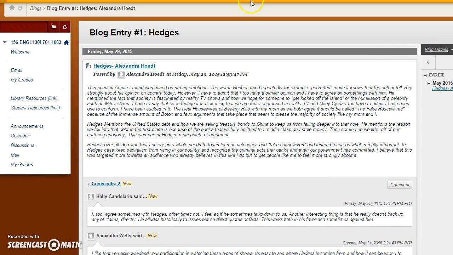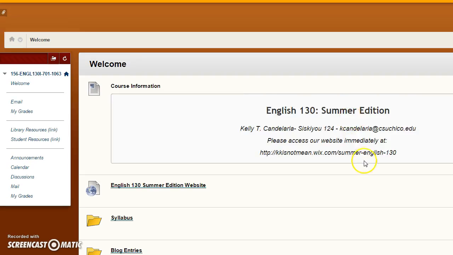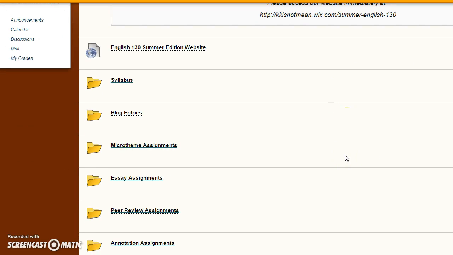So this is pretty straightforward when it comes to Blackboard. It's not very intuitive, but it'll do what it's got to do. Most of the information is going to be on the website, but Blackboard's a place that's going to hold some of this stuff. This little arrow over here, not arrow, I'm sorry, house, always takes you back to the main menu, and that's really helpful. So it's pretty straightforward. Blog entries when you're doing a microtheme assignment.